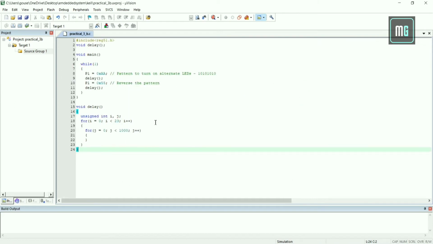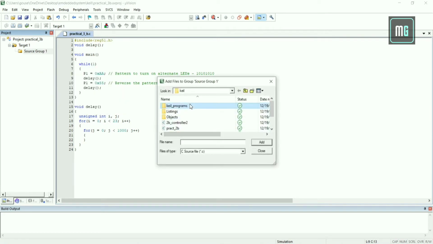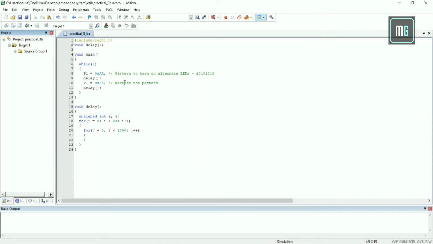After saving this file, you have to right click on source group 1 and select add existing files to group, and select practical 3B and add this file and close it. Now you can see the practical 3B is now visible.